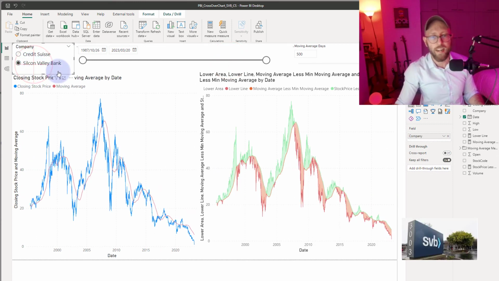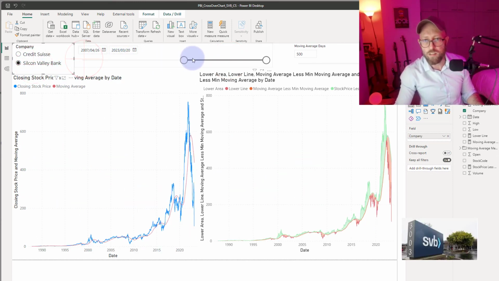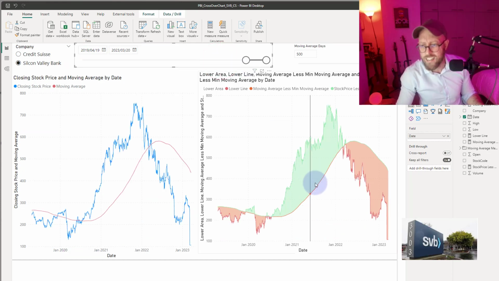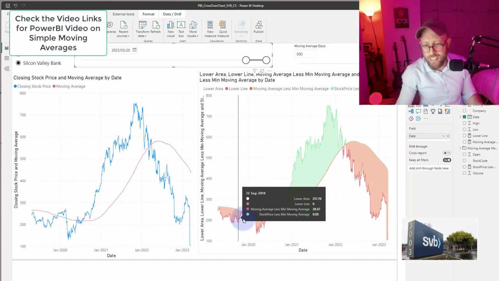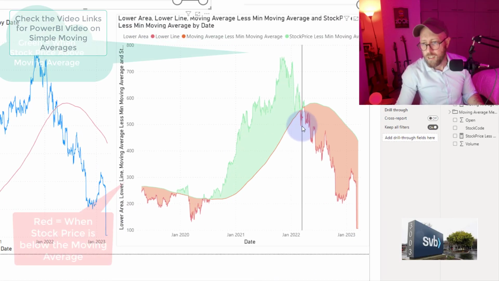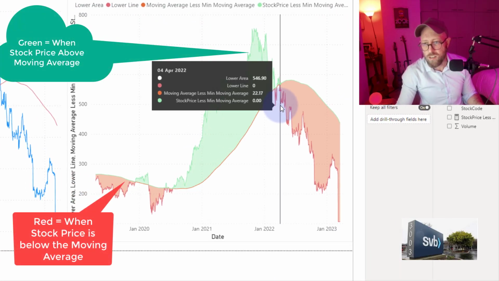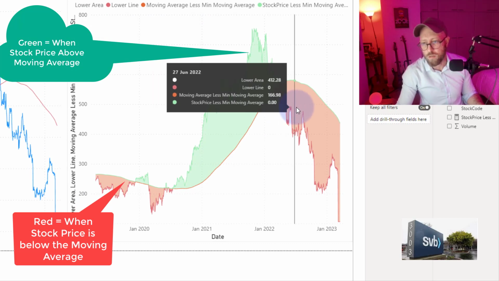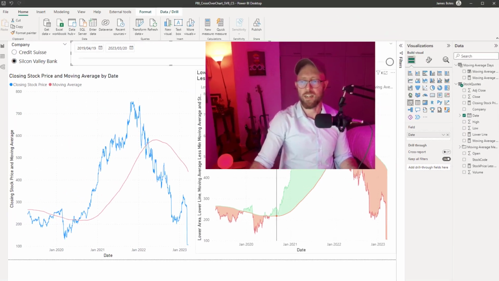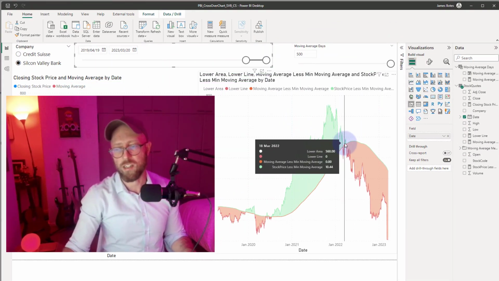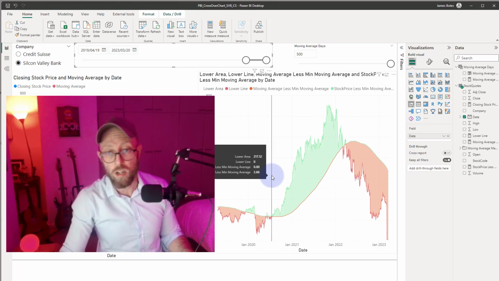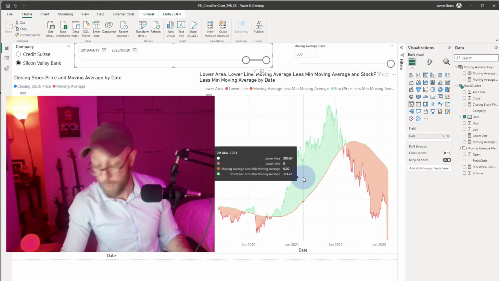If we look at Silicon Valley Bank, let's look at since 2019. You can see since 2019 the moving average over there, the red line, the daily stock price, you can see clearly since the 4th of April 2022 sell signal, it was way below the moving average. Isn't that interesting? And then for this period it was actually above the moving average. So how do we create these crossover charts in Power BI? Well, I'm going to show you.